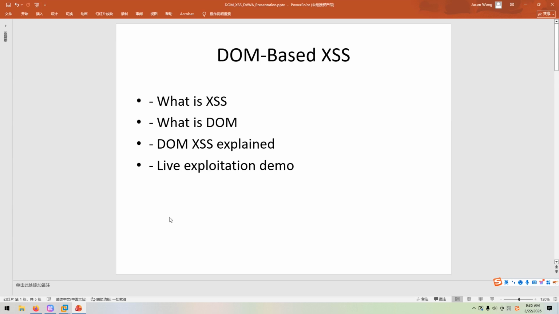In today's video, we are going to walk through a full exploitation of DOM-based cross-site scripting, or DOM XSS, using DVWA at a low security level. Now, maybe you don't know what XSS is. Maybe you don't know what the DOM is. Don't worry, in this video, you will get everything you need to understand all of that clearly, step by step. So now, let's get started.